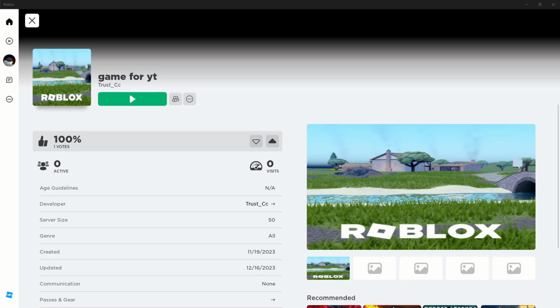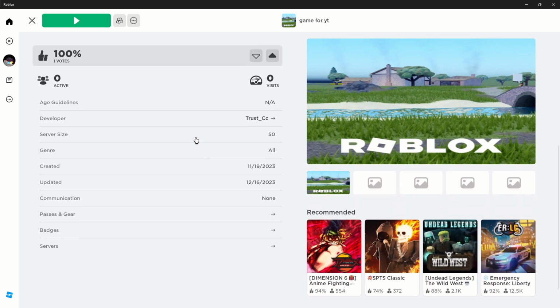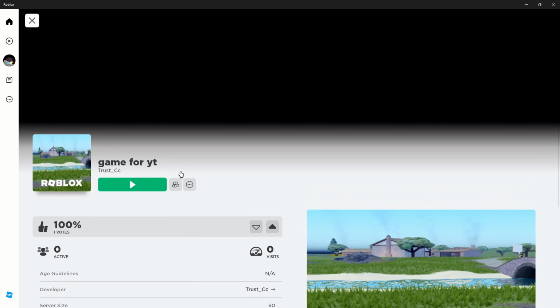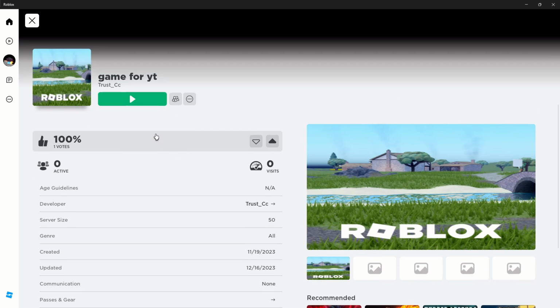Now that we're on Roblox, I just wanted to show you guys real quick that on my account, I actually own the game pass. So it's going to pop up when I play the game. So I'm just gonna go to passes and gear, and the game pass, I already own it. But I'm gonna try another account right now to see if it works.